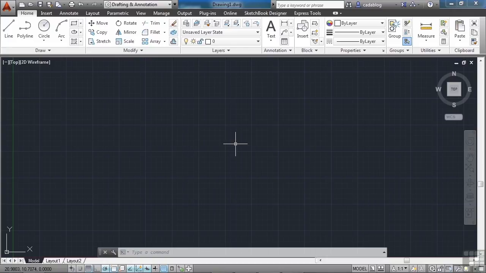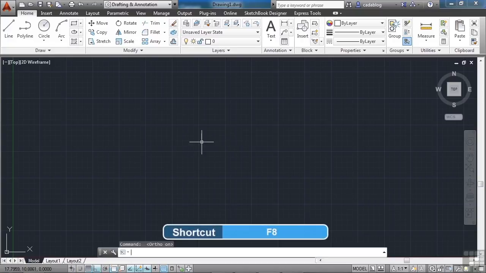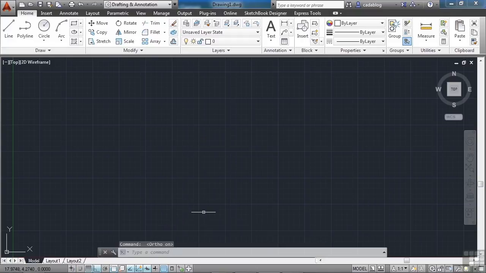We'll start AutoCAD if you haven't already. Now press the F8 button. The command line down here should say Ortho On. If it doesn't, press the F8 button again until it says Ortho On. This setting forces lines to be drawn horizontally or vertically.